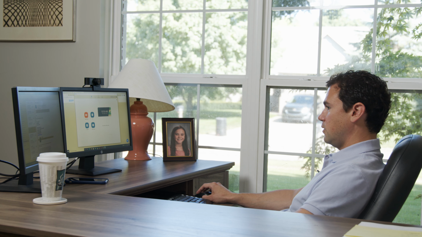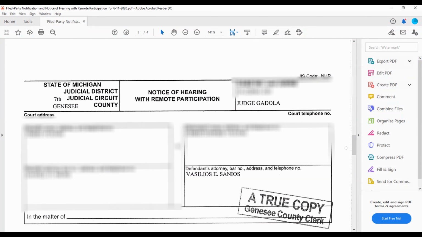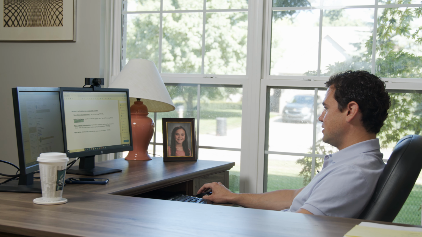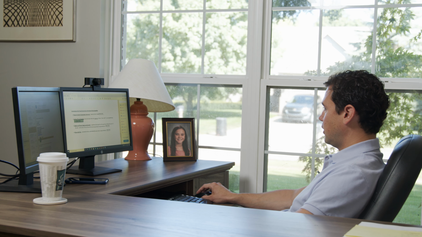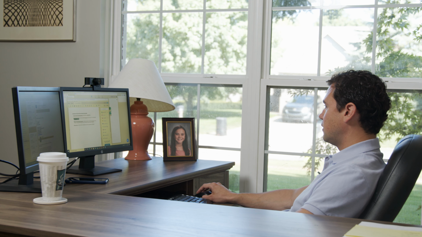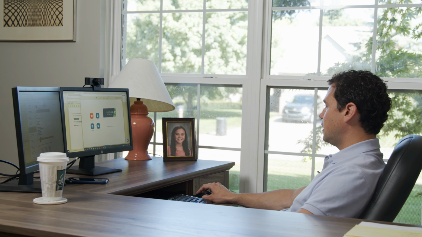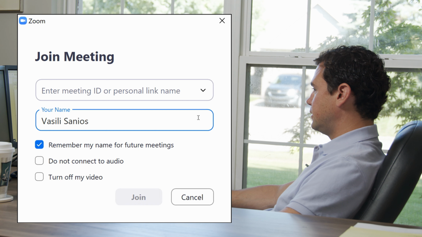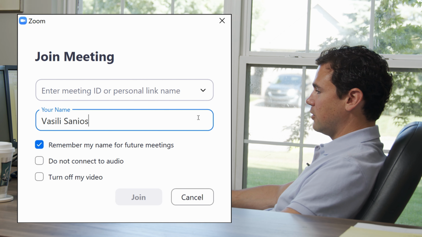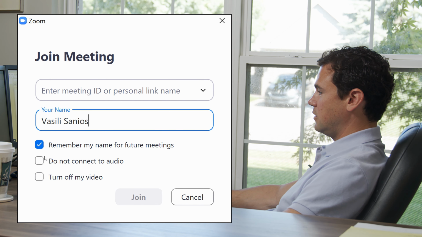So the next thing you do is, if you notice on your notice of hearing, there's an option here to join a call using Zoom. And this is the Zoom ID. So what you want to do is put that in a different screen, or put it right next to you so you can see it. Go in here and go join. See, my name's popping up. If your name is not popping up here, don't go into the courtroom yet. Make sure that you're signed in.